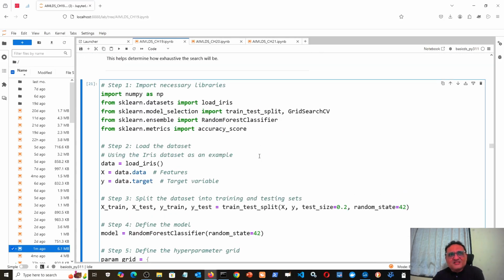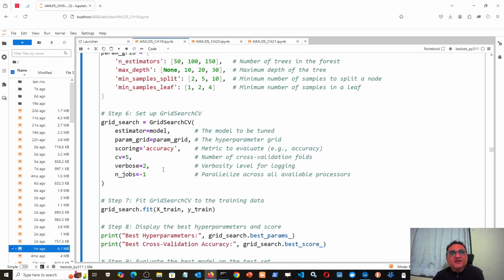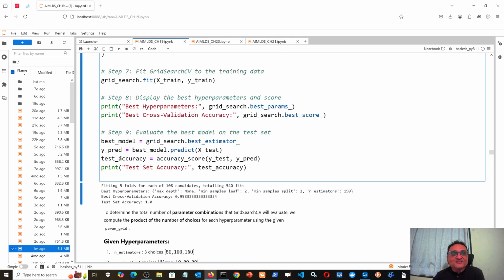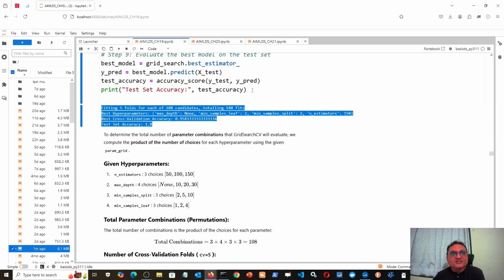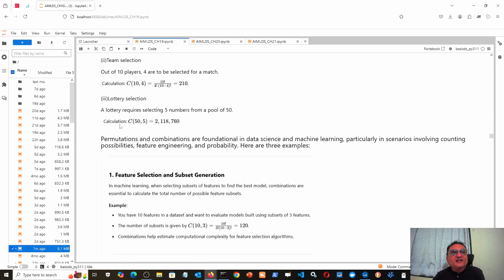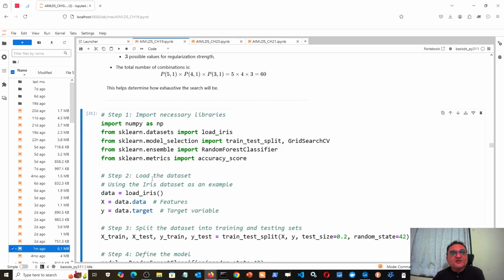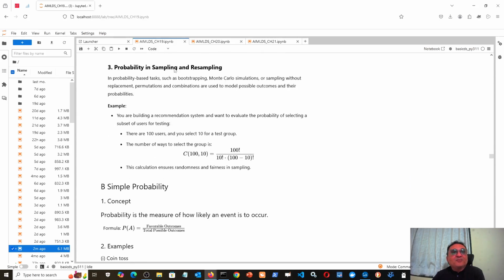Or suppose your PC has slightly lesser configuration, then it might take say 30 seconds. But if you try to do this manually, it will take days or maybe months, and there is every chance that we will make some mistake in the calculation. So hyperparameter tuning is one application where these permutations and combinations are used. And one more application, the last application, is probability in sampling and resampling.